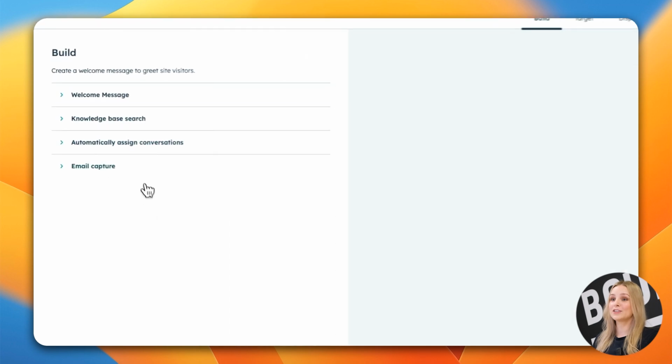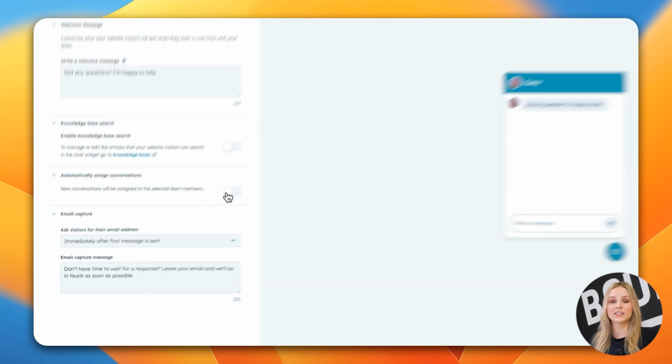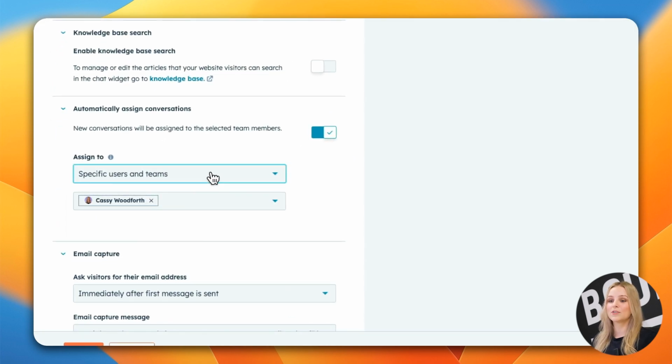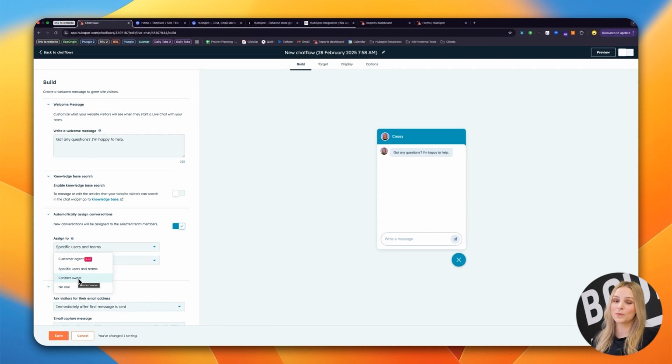And then from here, you just pretty much build out those messages. In here, you can automatically assign conversations to team members. So you can actually choose teams, or if it's somebody that's returning to your website that actually already has an account manager, you can assign it to its contact owner.